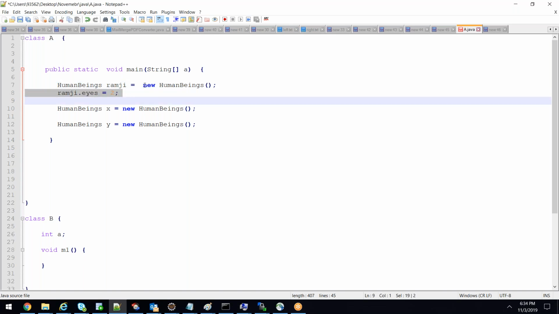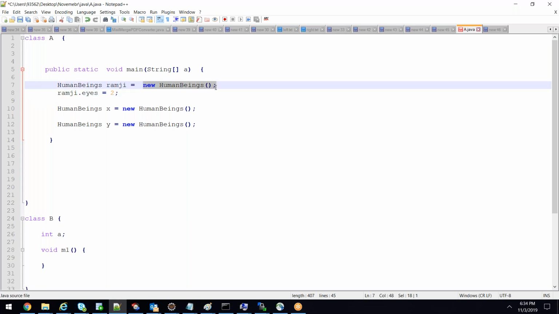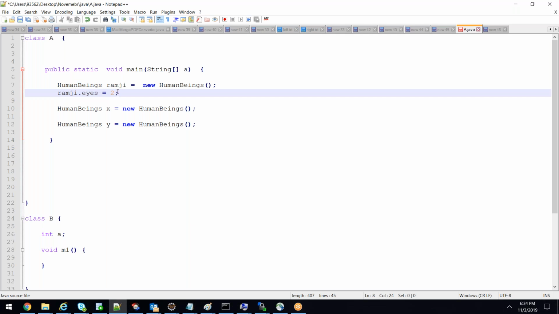I created the object, and I'm referring to this object with this variable. This is a reference variable, right? So now I can say that the value of eyes is equal to 2 for this object. Ramji is nothing but this particular object. For this particular object, eyes is equal to 2, correct?